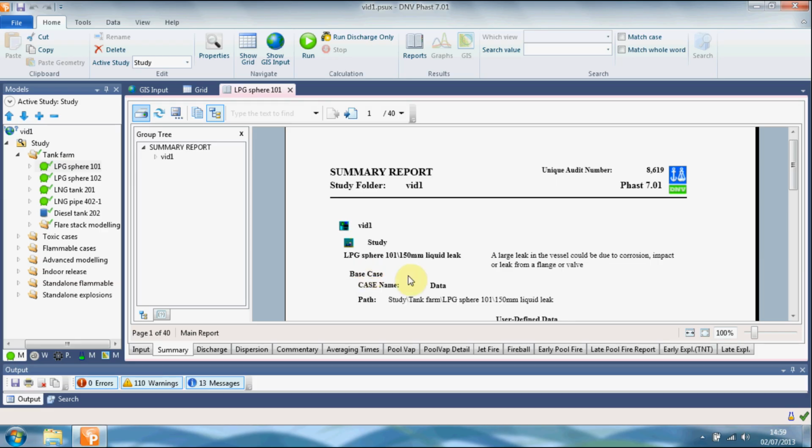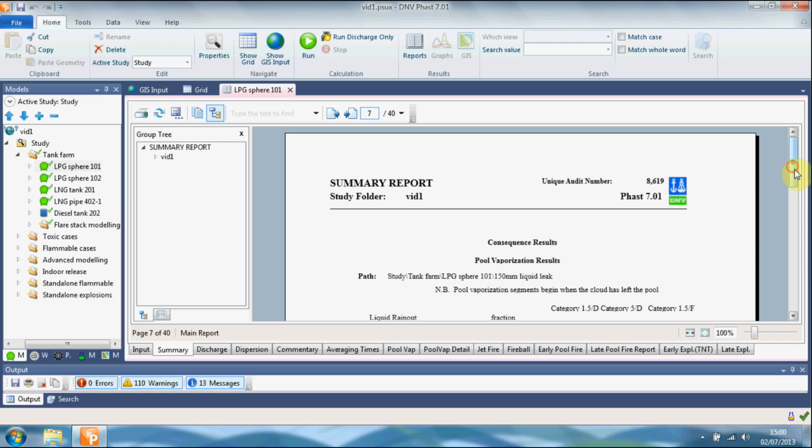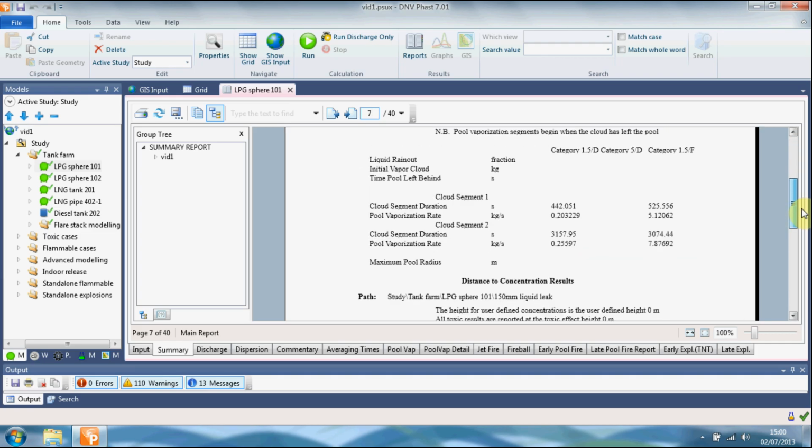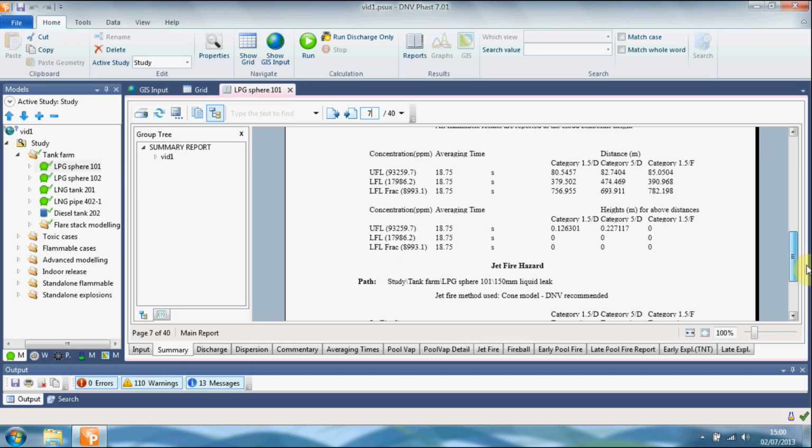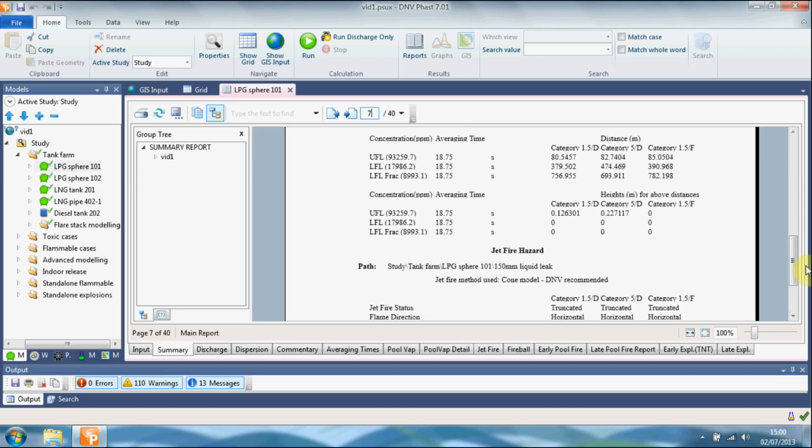The summary report summarises the maximum downwind distance to different types of effect and gives a direct comparison between the different weather conditions. If you go to page 7 of this report, you will see that for this scenario, the 5D weather is the one that gives the greatest distance.